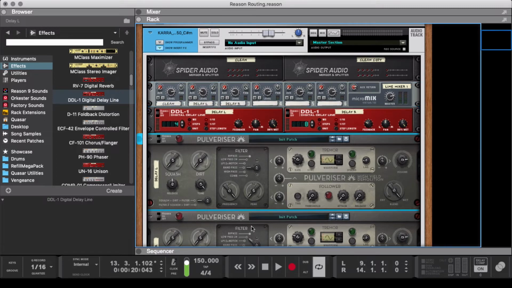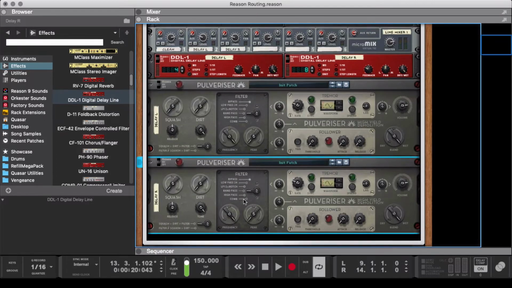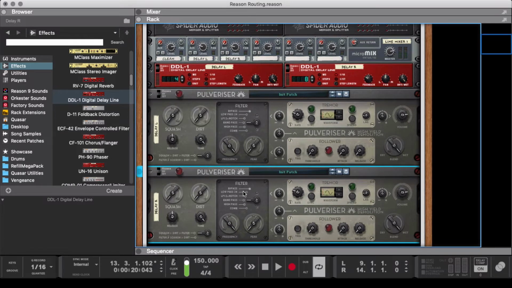So we're going to go to bandpass. This is like a routing and mixing tutorial. Heyo. Okay, so we'll take this out.